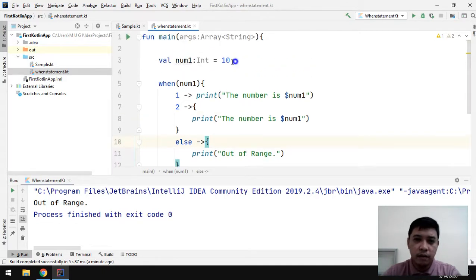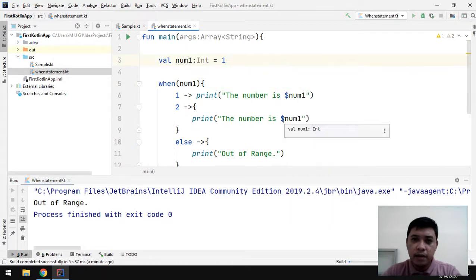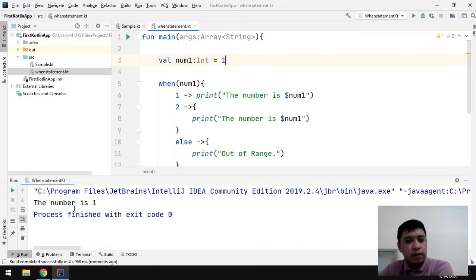So for example, we're going to replace this one with 1 and then run our application. Basically it's gonna print this one, the number is. As you can see, it printed out the number is 1.